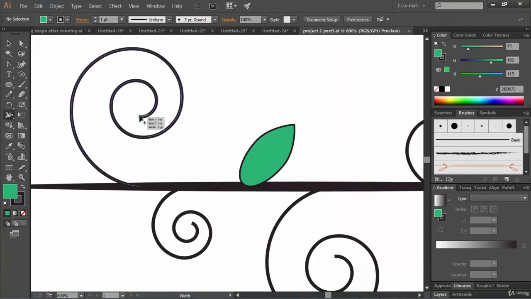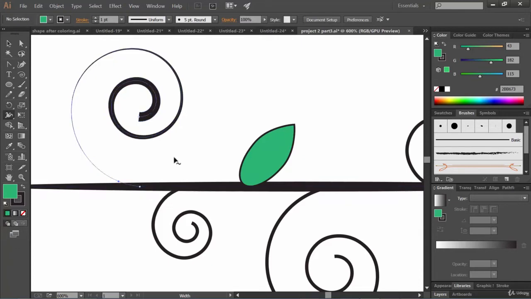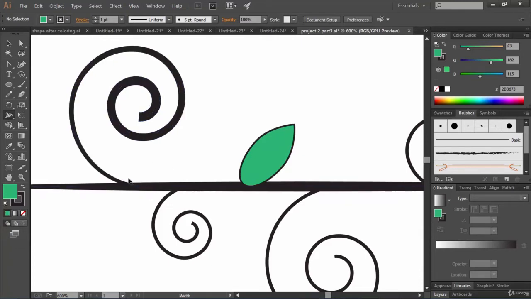Now, let's come here. Make sure that you have selected the width tool. Let's come here and let's increase the width here. And now let's come here and decrease the width. Oops, something went wrong. Let me come here. Yup, see? Now we are changing the width around here. And see what has happened?